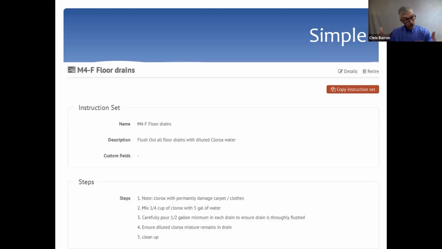You would really benefit from a CMMS if you don't have one, especially one that allows you to key in your instructions and procedures. This one's called an instruction set. We call this M4, meaning it's the fourth monthly we do, and the -F for us means it's a facilities-related procedure that I've written. It's very simple. A quarter cup of Clorox with 5 gallons of water. Carefully pour a half gallon minimum into each floor drain. Ensure the diluted Clorox mixture remains in the drain, not around it, and clean up any spill areas.